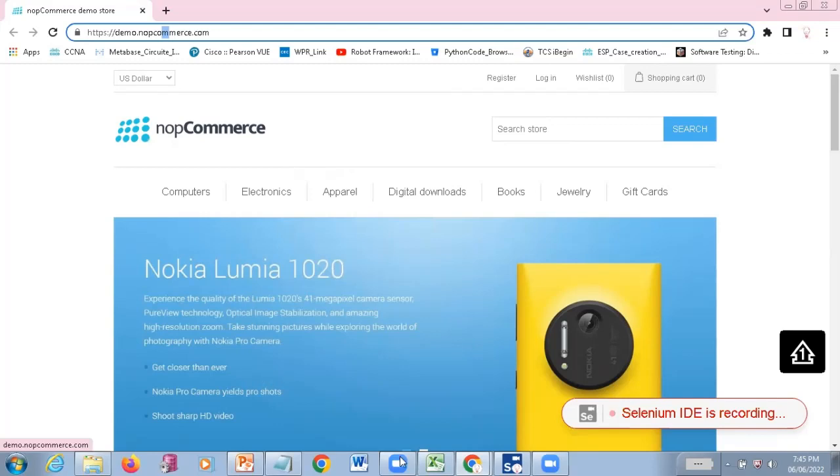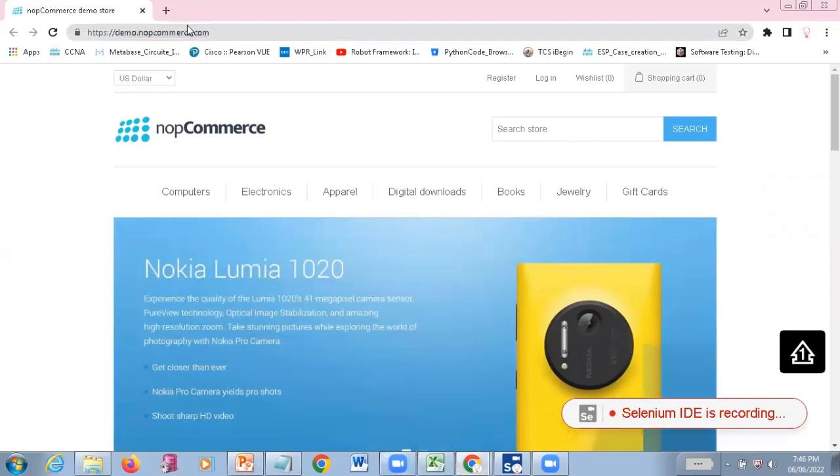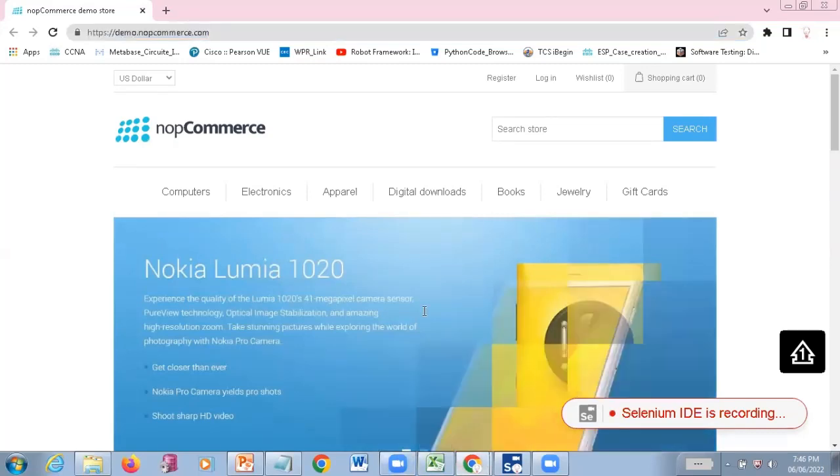Correct. So I'm just going to send you this. You can take any URL, not only this particular URL. I got the same website. Okay, fine, no problem. I'm just going to ping you in the chat also.